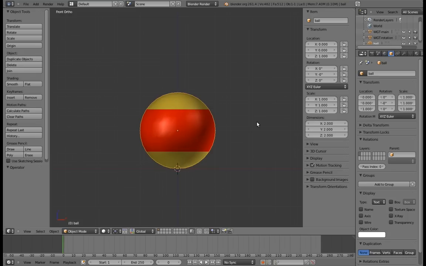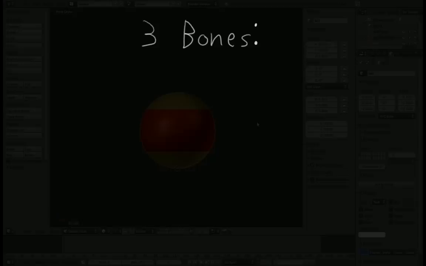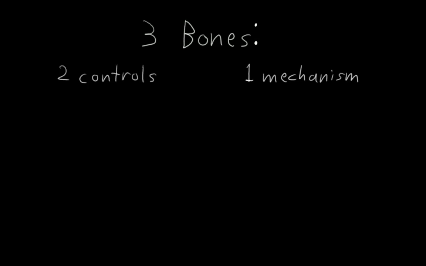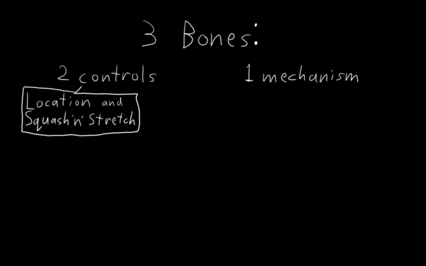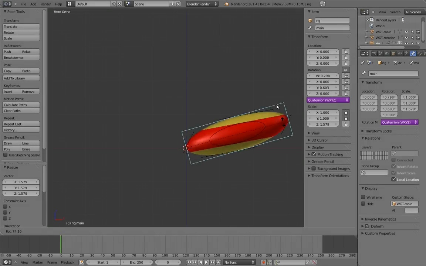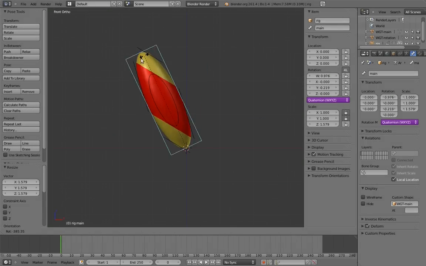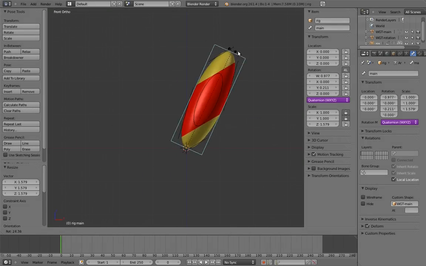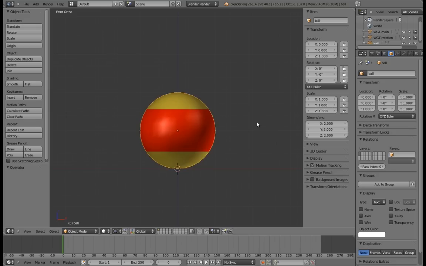If you recall from the 2D ball rig, we're going to use three bones, two of which will be controls. We'll have a control for location and squash and stretch, and we'll have a control for the spin of the ball. The squash and stretch control needs to rotate to determine the direction of the squash and stretch. We'll be using quaternions for that. But the spin control we'll leave up to the animator. They can select their preferred rotation mode from the drop-down menu.